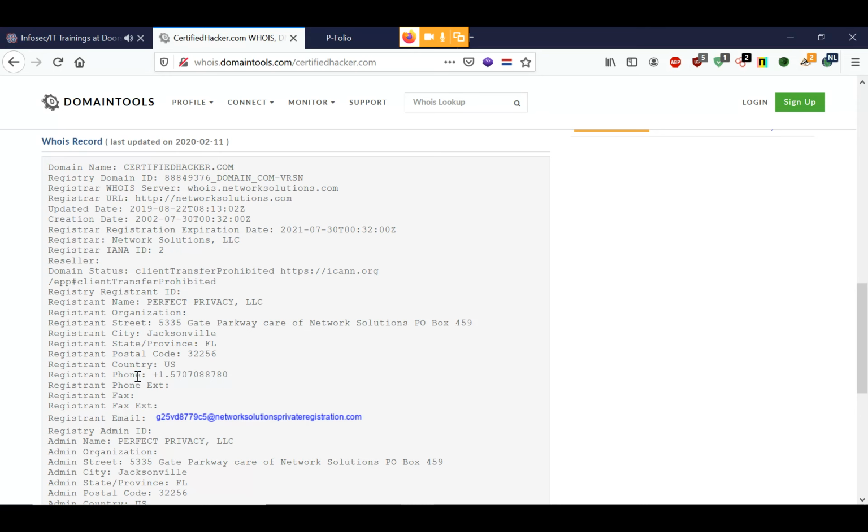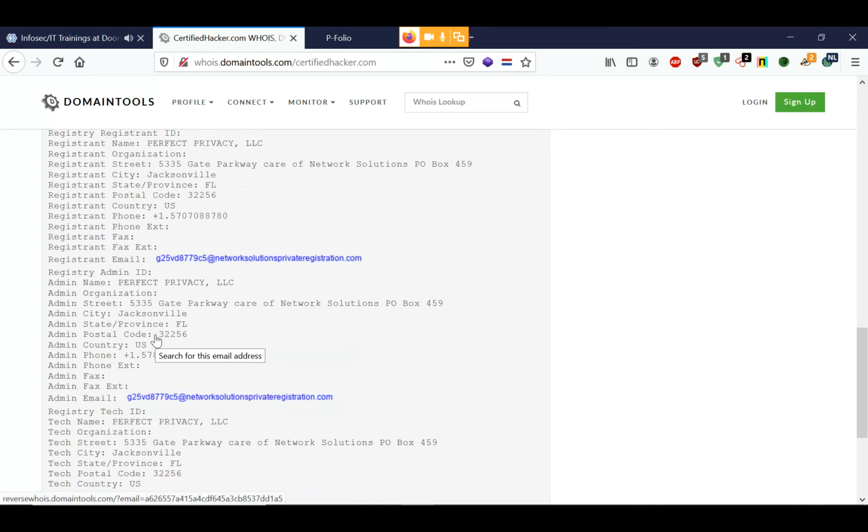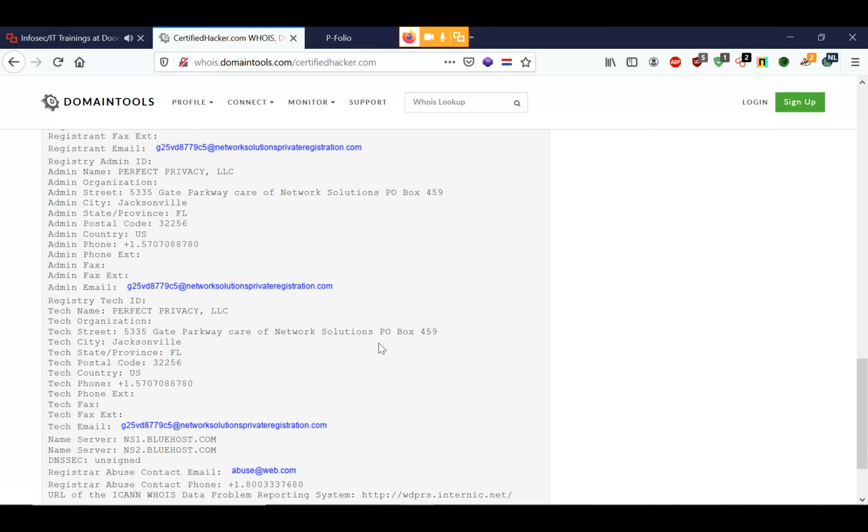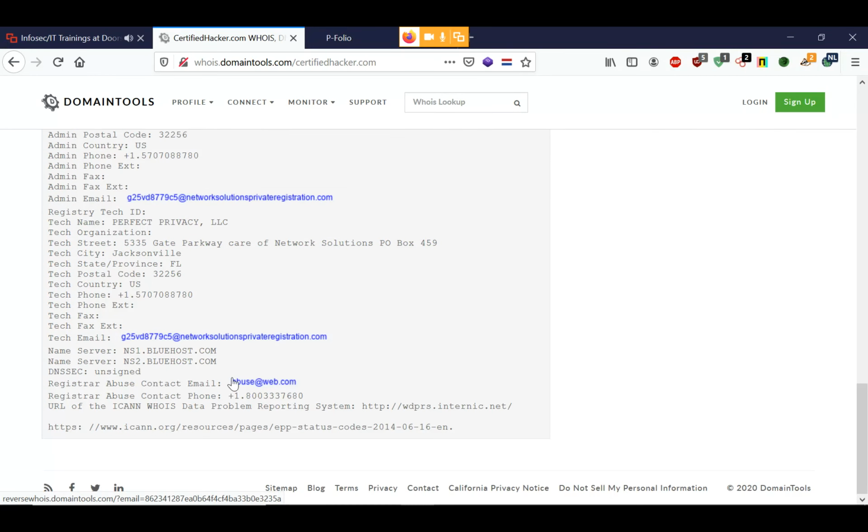And Network Solutions, so I think this is the email ID. So networksolutionsprivateregistration.com, and they don't hide it, because they only hide this one, the registrar email. So this information can be used for further information gathering, like who owns this email ID, and we can try to gain access.